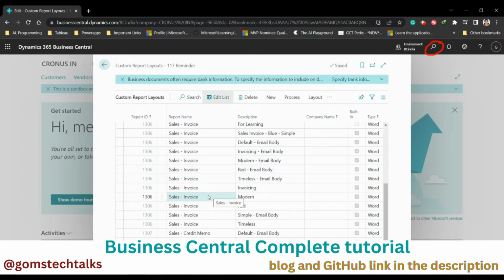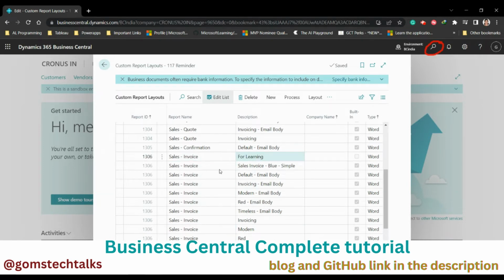I'm just typing sales invoice. Here you have various sales invoice layouts available, like this description is simple, email body. You have various options here, so you can select the one you want. This one is for learning. This is for sales invoice blue sample. Anything sample, so I'm just going to use this. You can just select this.